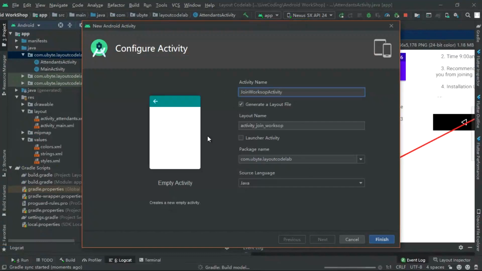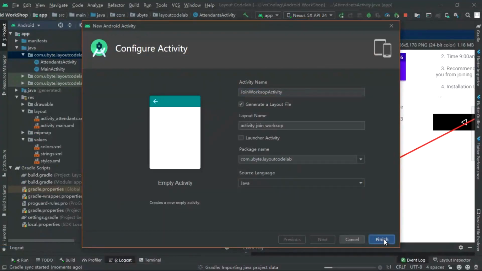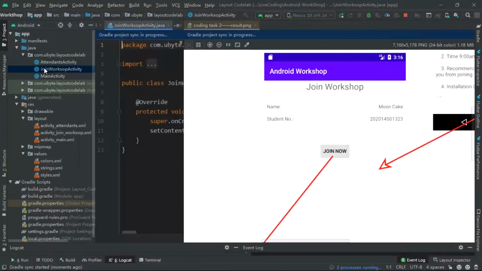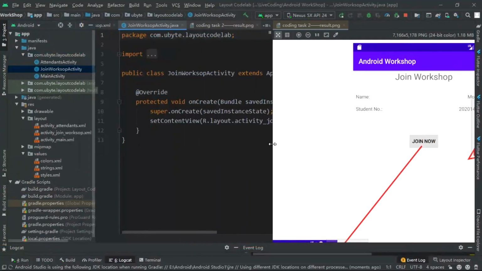Join workshop activity. We don't want it to be a launcher, so we shall leave all those unchecked. However, to ensure that we are maintaining the same programming language, this one should be selected as Java. So I'll click finish there. Great. So we have those two activities in here. They have been created for us.